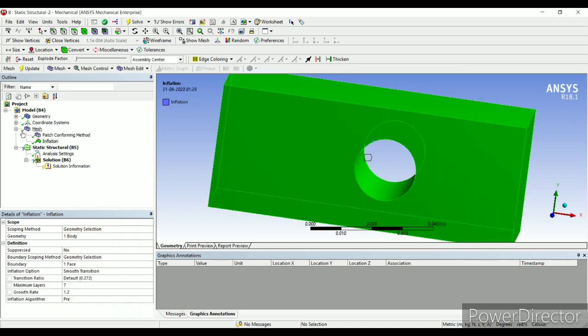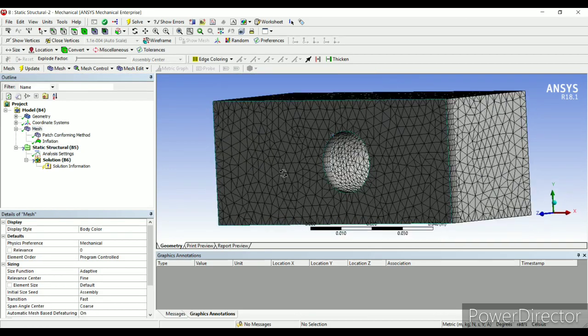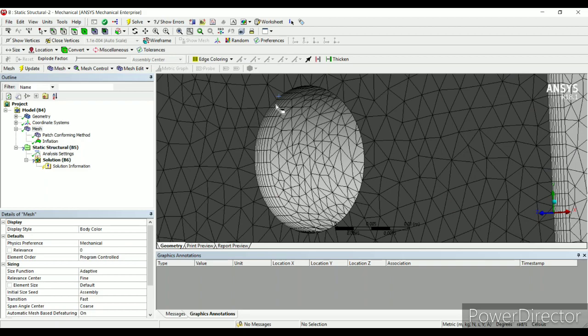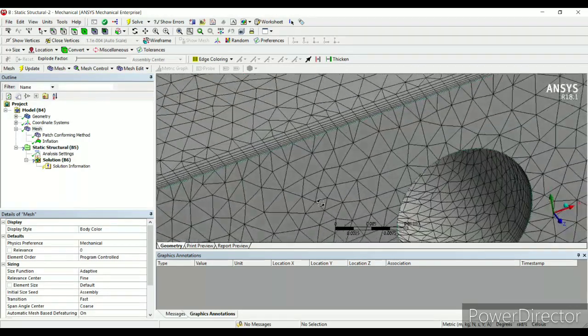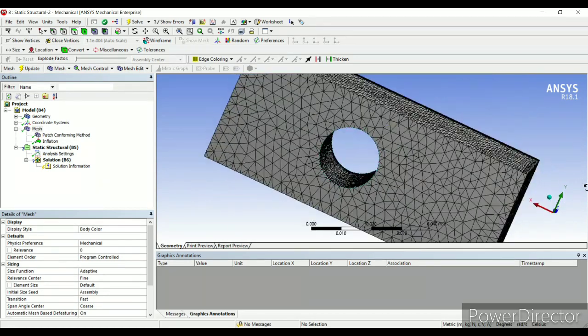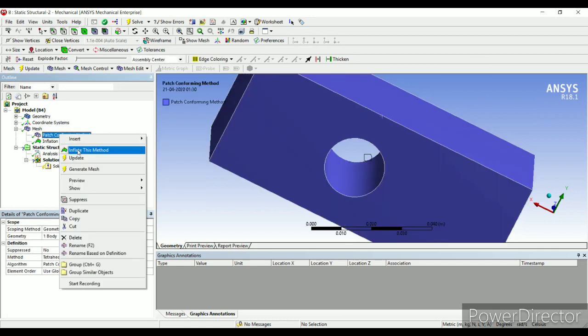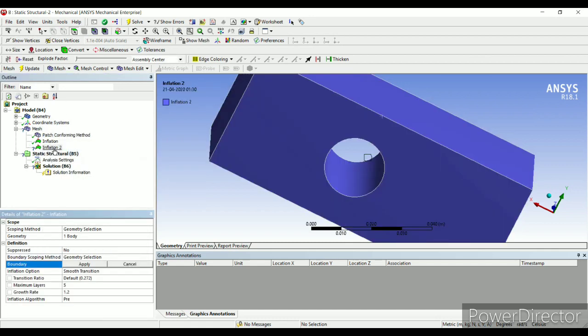This green thunder means it is in progress. I'll go to mesh. I can see over here there are some extra layers for calculation so that I can get better results over here. You can also alternately apply over here by inflate this method, inflation 2. I'll select this boundary, apply, layers 7 again, update.